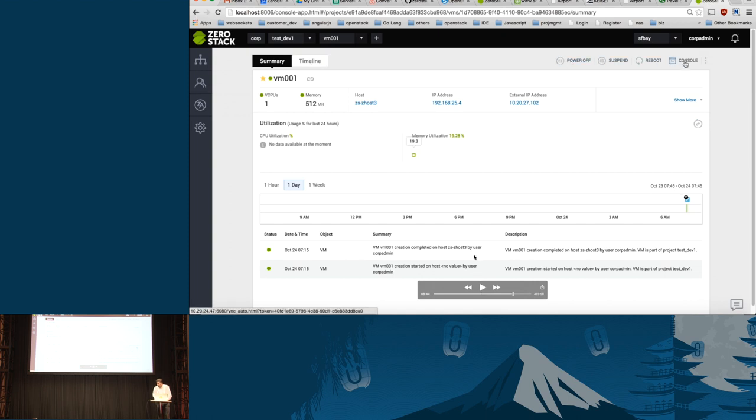So notice that this VM has been created, and at the bottom of the VM you see the timelines. Everything that we do in the ZeroStack world is saved in a timeline view for you to come back to. That helps with troubleshooting and auditing, whether a VM has been snapshotted or imaged, or a VM was powered off, or whether the VM's performance numbers shot up. You can see all of that in a timeline view. So you could come back in time and see a history of that particular VM, or for a project, or for a host, all of those things.